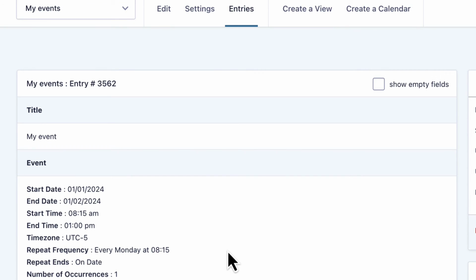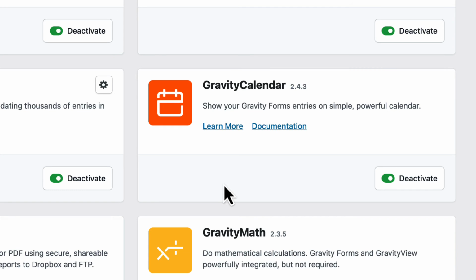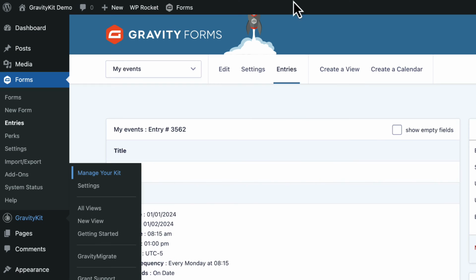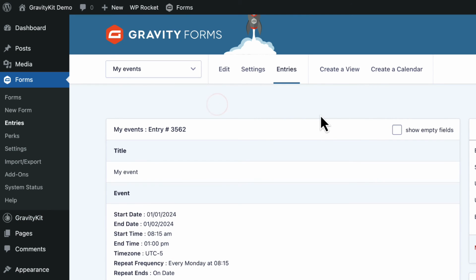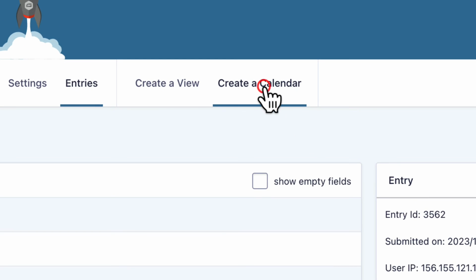And you can do this using our Gravity Calendar add-on. So if you don't know about Gravity Calendar, it's a really powerful add-on for Gravity Forms that allows you to display your entry data on a calendar that you can customize. So this is Gravity Calendar. There'll be more information about it in the video description. Okay, but for now, let's head back to the entries page and we'll click Create a Calendar.